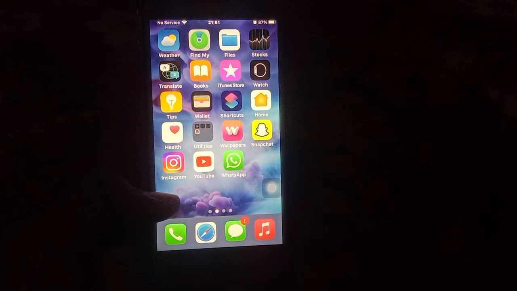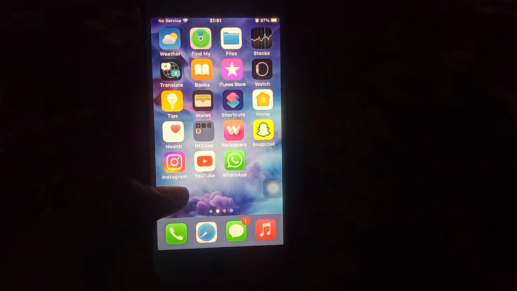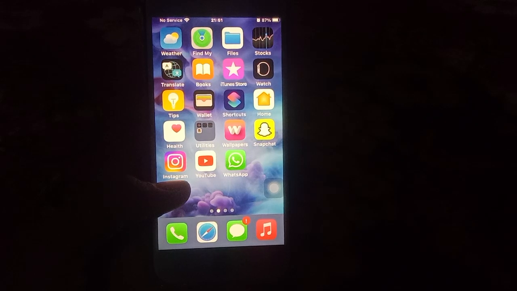Another useful and informative video, which is about how to fix flashlight not working on iPhone after the iOS 17 update.